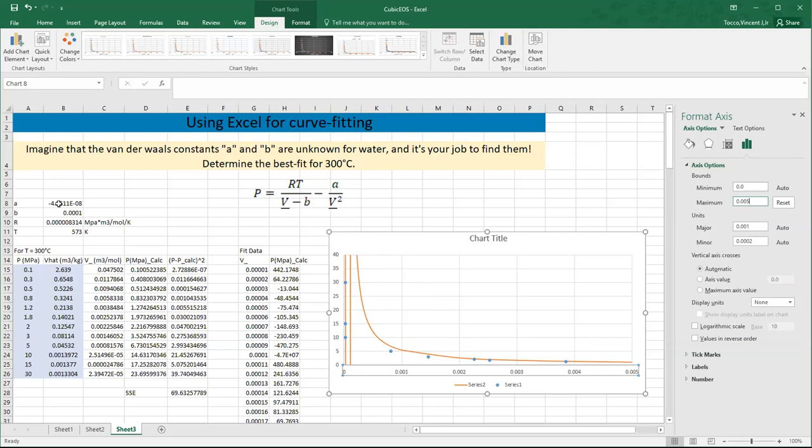All right, so this is, again, how you would use Excel to do curve fitting and find the values of the van der Waals constants. An interesting exercise here would be to compare these values to what you'd get online. So I'm actually going to show you that as well in this video.